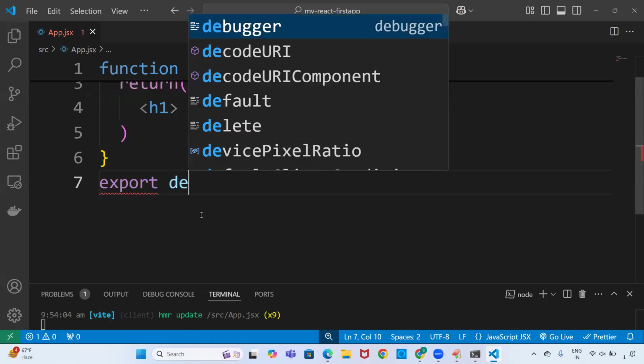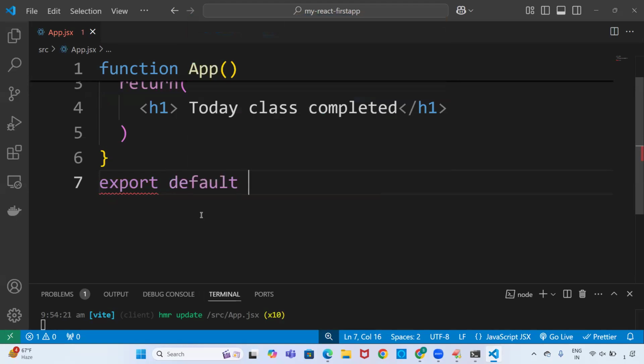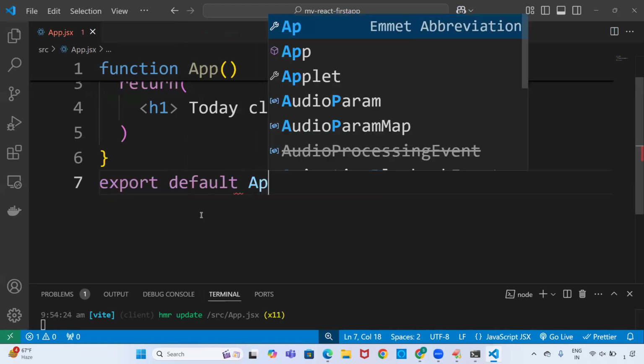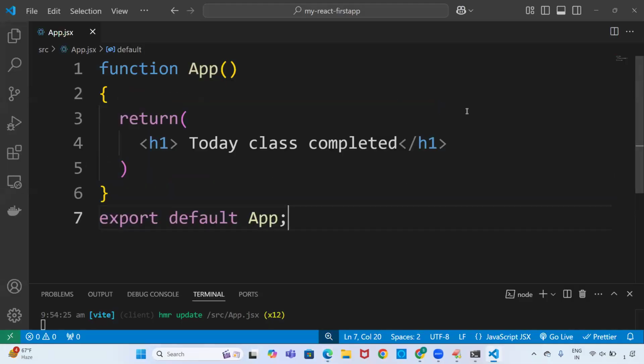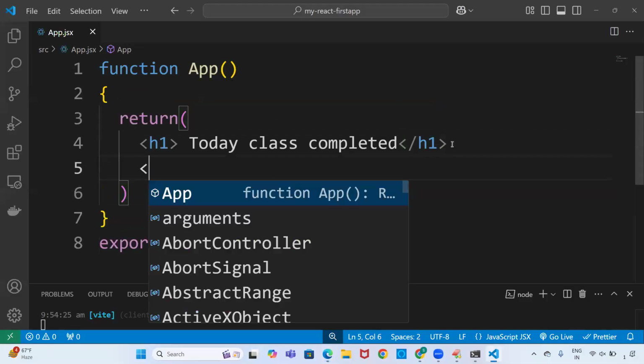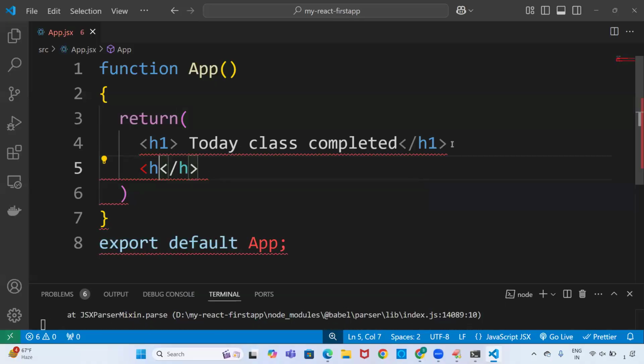Export what? Export default. Very good. Just click on what? Refresh. We got the output. Today class is what? Completed. But do you want to write one tag or two tags? Two tags. Go for what tag here? H2 tag. If you go for the H2 tag, here tomorrow you will continue.